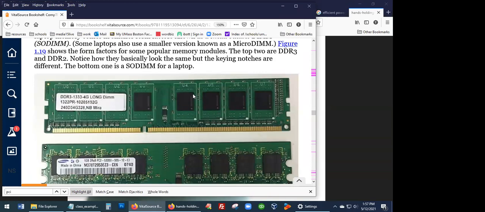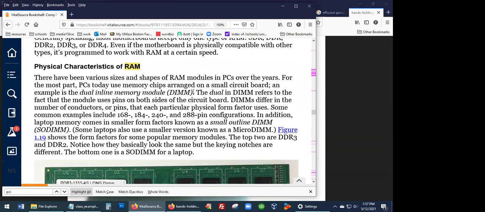So let's go back. These are your memory sticks, and that's where you install them in your expansion slots.